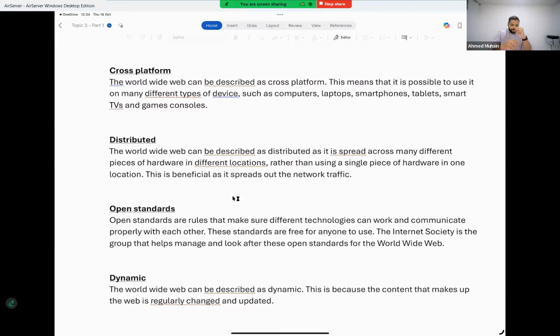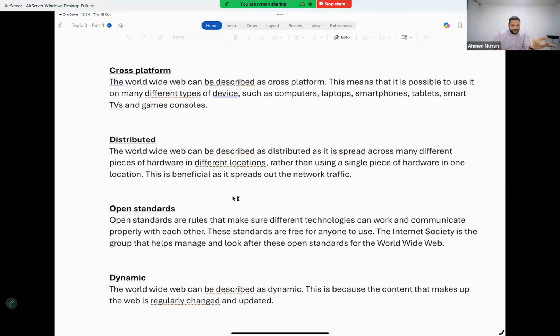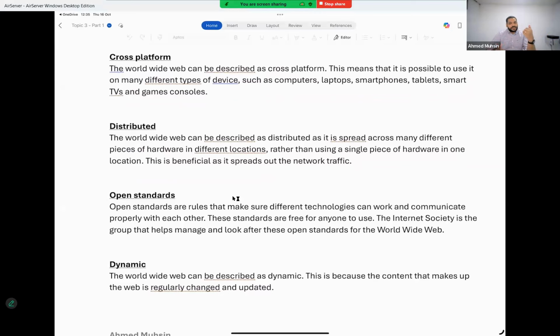So far, what do we know? Features of the World Wide Web: hypertext, cross-platform, distributed, open standards. And the last one is dynamic. It keeps changing. It keeps getting updated. Take a shopping store as a simple example. Is it always the same every day? No. A shopping store keeps changing its information. It's dynamic. Every day, content changes. Not every day, every second, content changes.